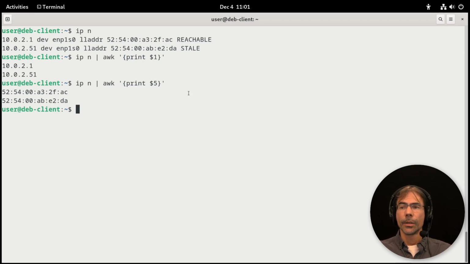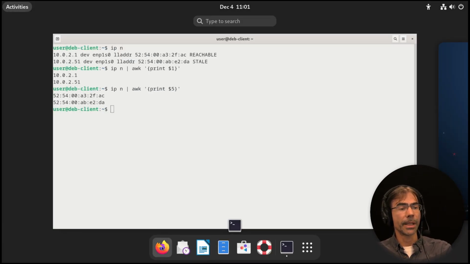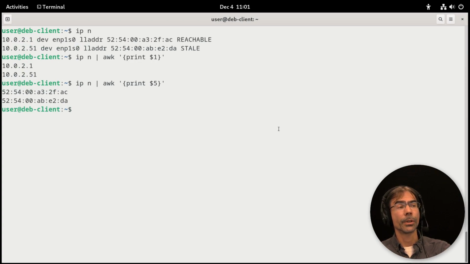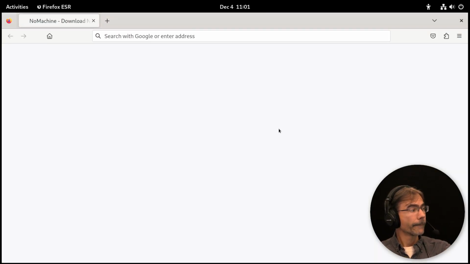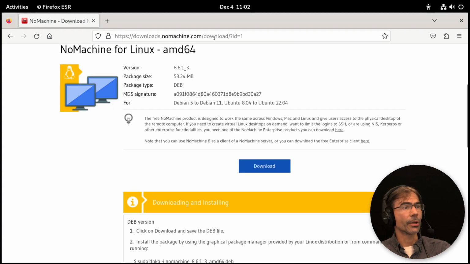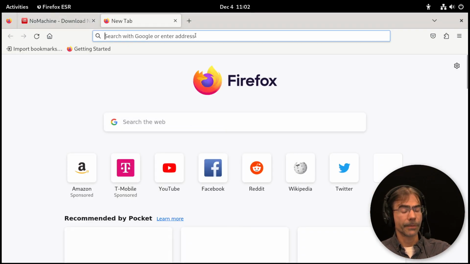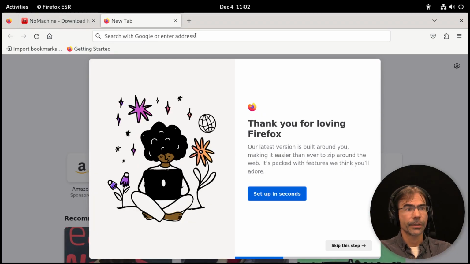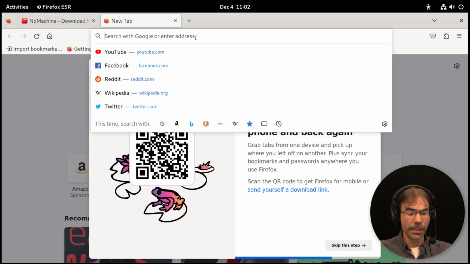All right, so another tool that some people use, and this is a graphic-based tool, is Angry IP. This is a fun tool. I'm going to open up a browser here. And yes, we're going to show ARP, but just briefly. So let's do a search for Angry IP.